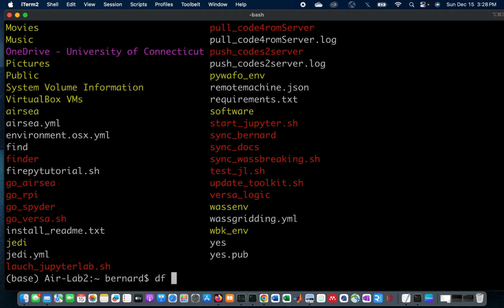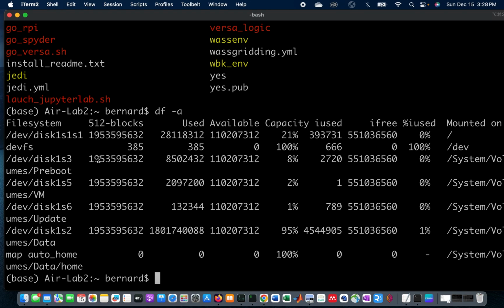And so what happens if I do something like df -a, and I hit enter? Then it gives me all the disks and all the space they used, the one available, the capacity, the free, and things like that, the amounts.